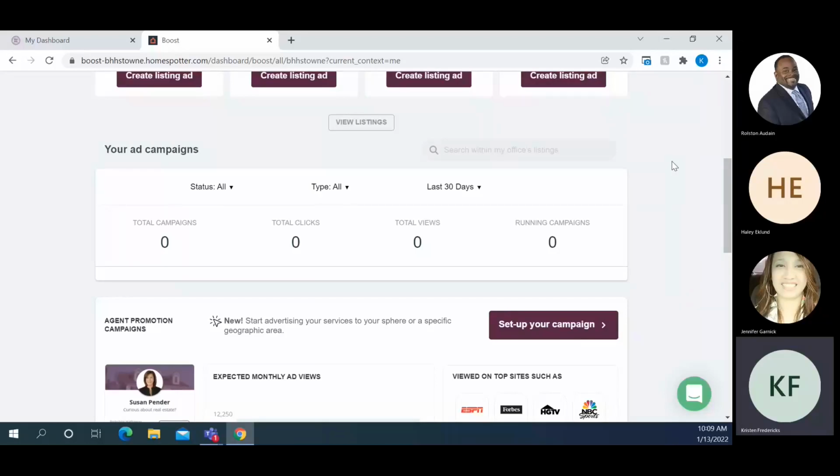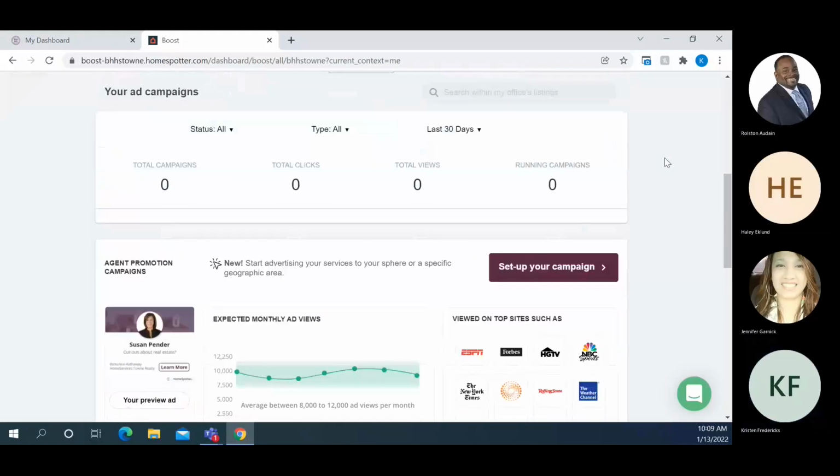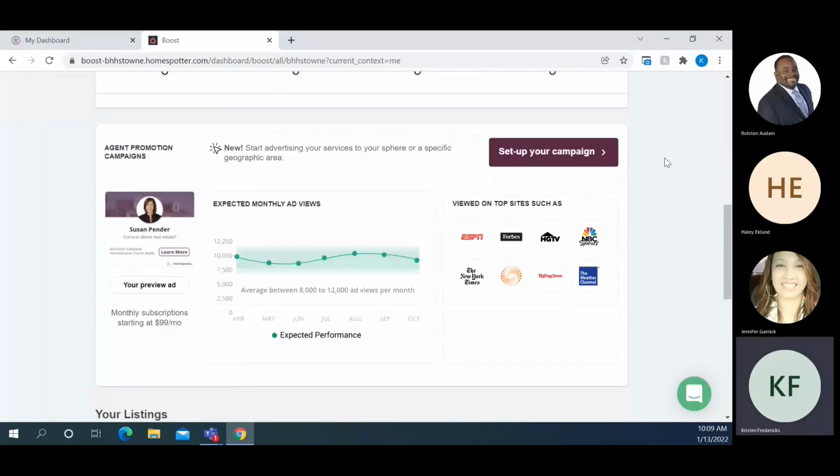If they're doing anything with Boost by HomeSpotter, you will be able to pull up reports that are in here and some other information. And then you have some additional things in here that are not listing ads. So this is really similar to AdWorks in that respect, where you have those retargeting or branding ads that don't have a home on them. They literally just are agent branding of some sort. You can see just the example here that they put together. This is just the sample that's in there, but this is editable if need be.